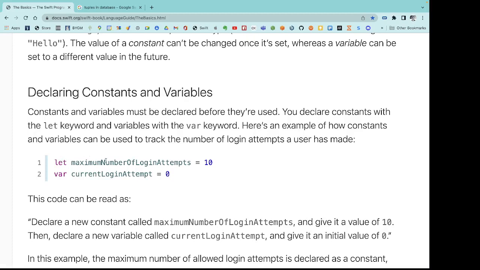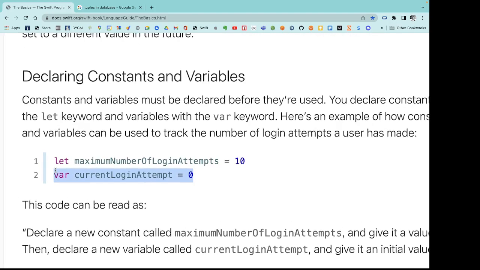Oh, cool. So we have let maximum number of login attempts, which is equal to 10, and then we have var current login attempts, which is 0. Okay, now it makes sense. Because obviously this is a maximum and it's static. It's not changing, so it's a constant. And var will be changing throughout time. So if we make, let's say, an application that's going to count the number of times that a user has been logging in, obviously this will be incrementing as we attempt to log in.